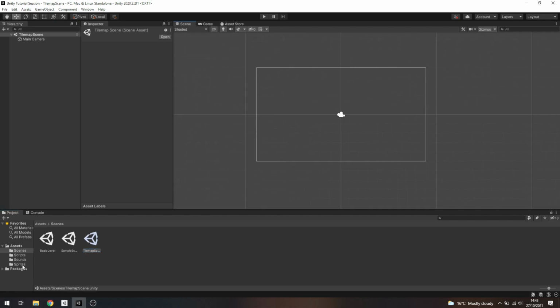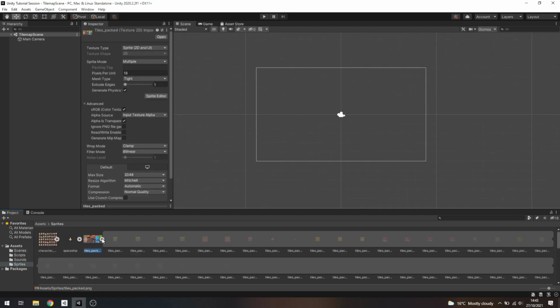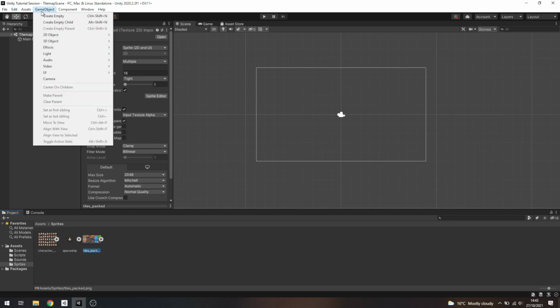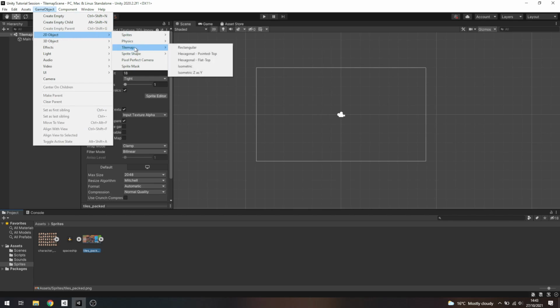So now we want to do something with this collection of little sprites that we have here. And the way that we do that is, if I just open my notes, we need to create a Tilemap object, and that's going to put something in our scene that's going to let us add the tiles. So if we go to game object, 2D object, and you should see a Tilemap option, and then rectangular.